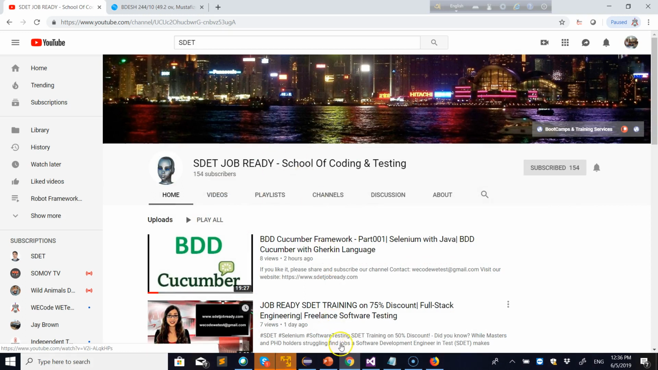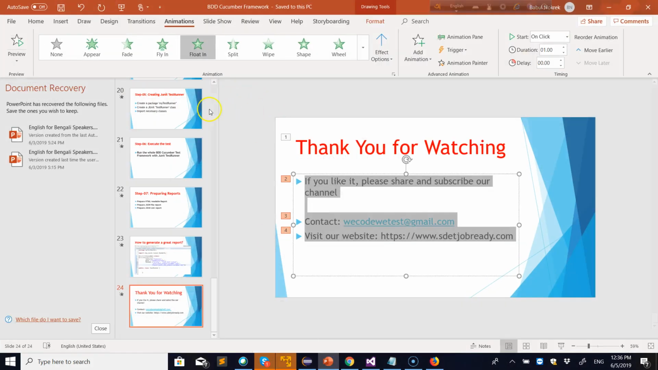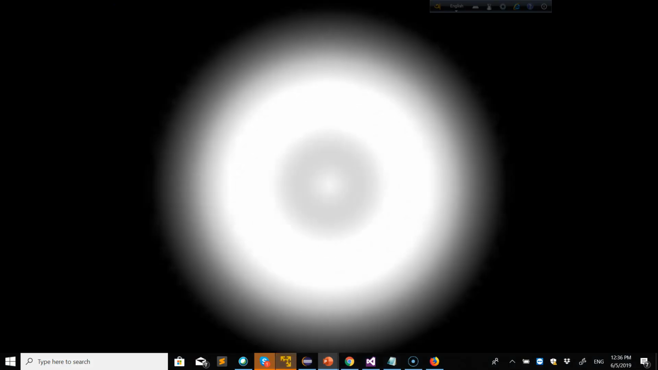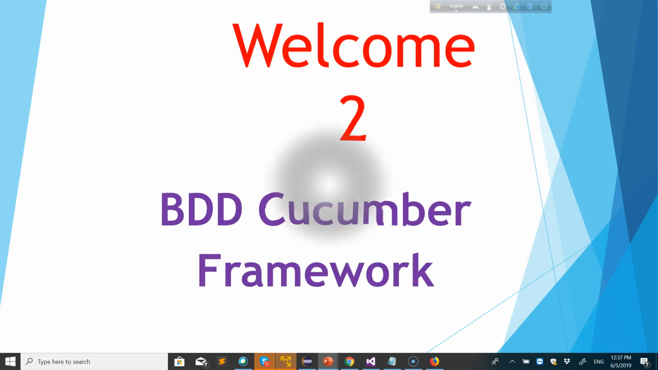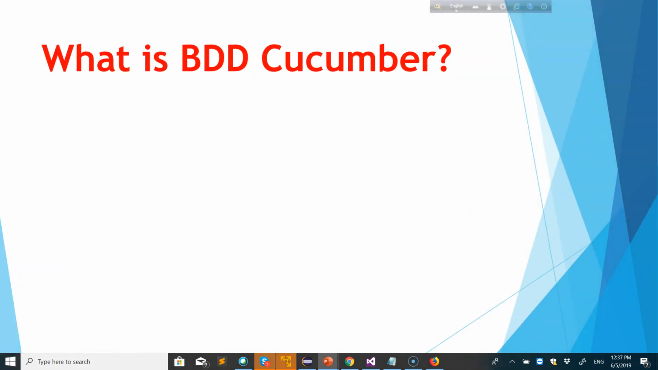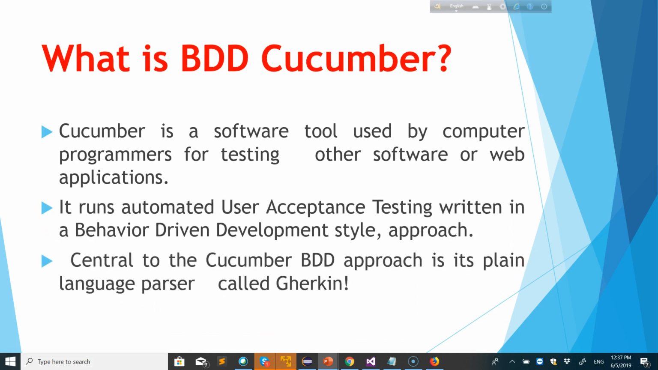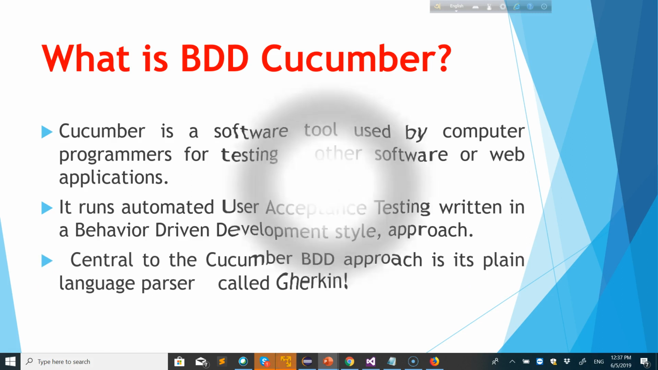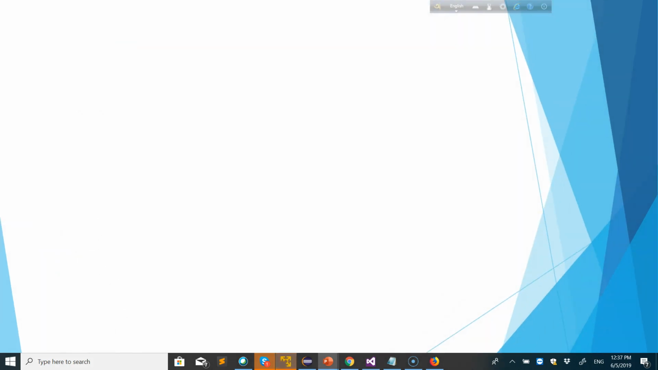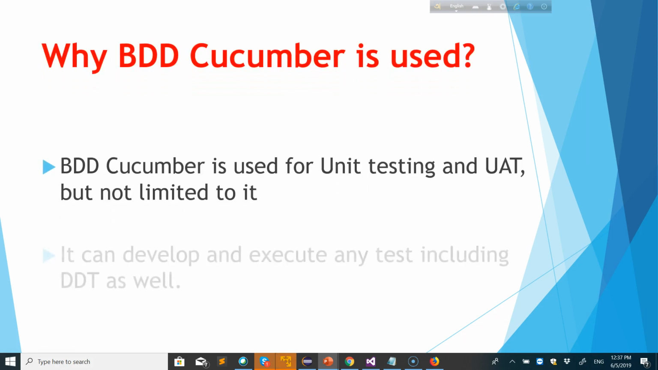the first part of BDD Cucumber, where we discussed the very basic theories that we should know before we start BDD Cucumber. All right, so first thing we should know, what is BDD Cucumber? We already discussed, I just want to recap them, so that it will help us while we are doing practical and working step by step from scratch to create the framework from beginning to end. Okay.